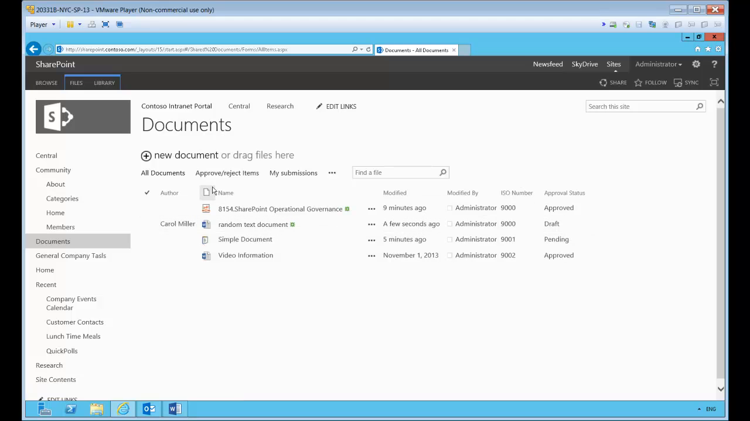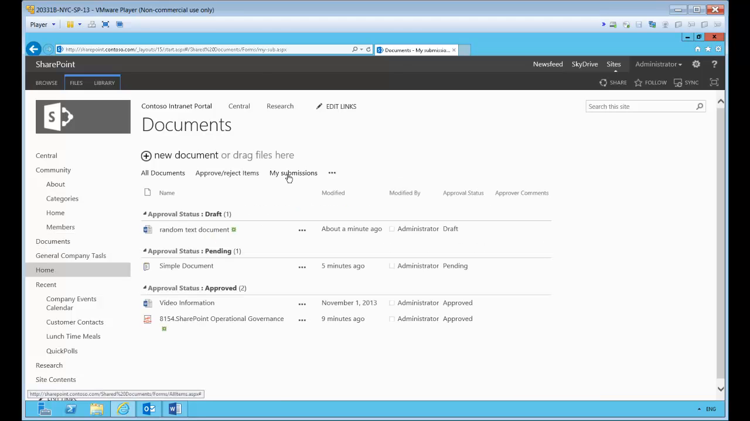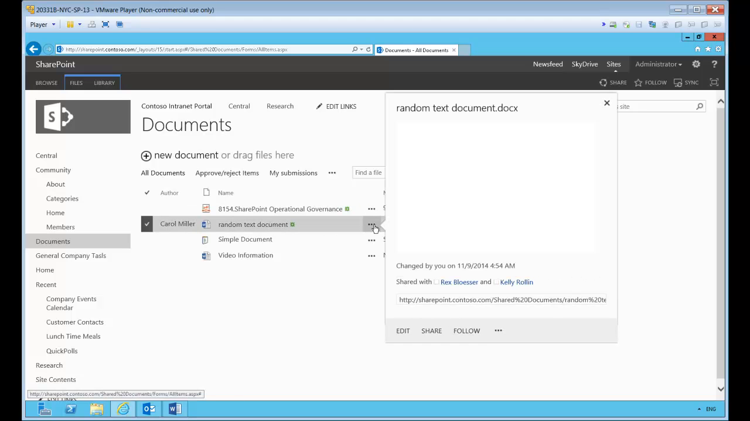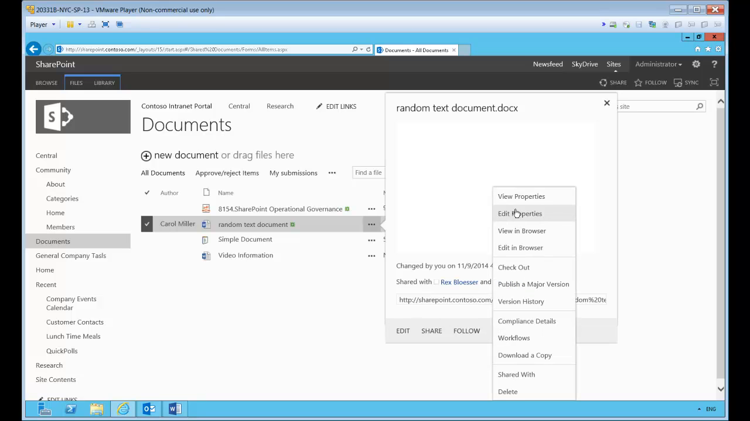Now to approve it, notice approve and reject items are here, but this is a different view. These are all views of this library. And notice the submission. This will show me, the user that uploaded, the status of my documents. I'm going to return to this view, and I'm going to select the radial buttons or the ellipse, and I'm going to select the ellipse again, and notice my choices here.